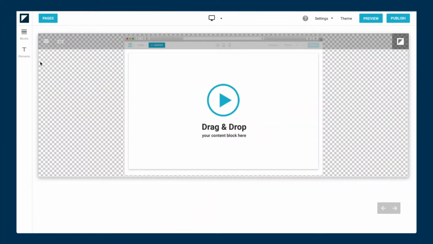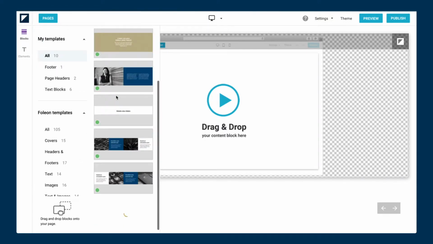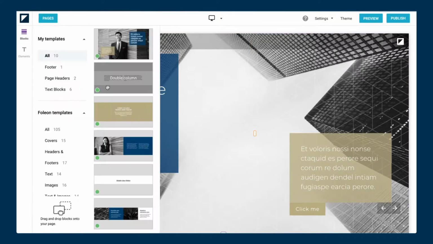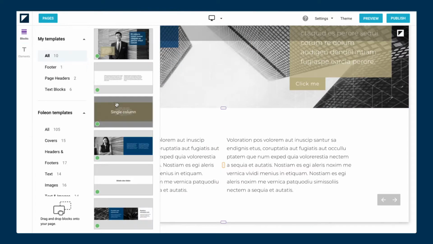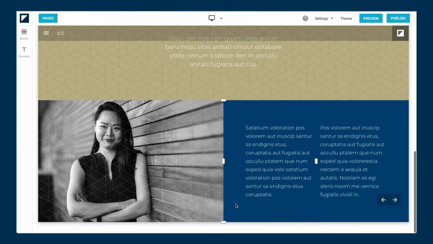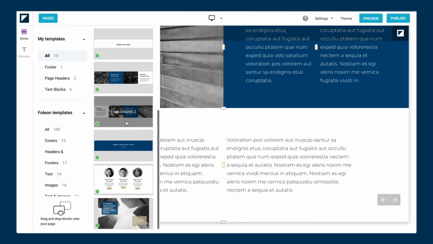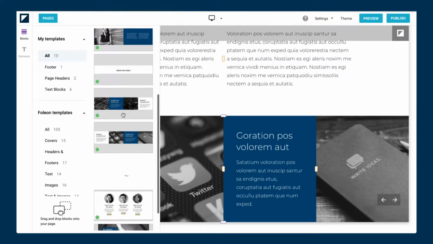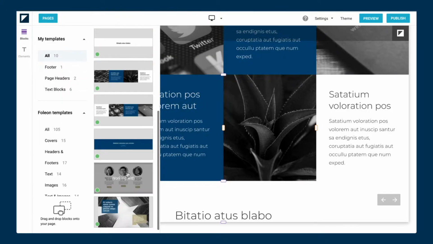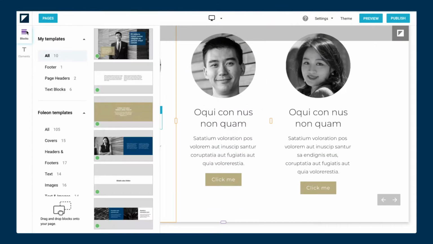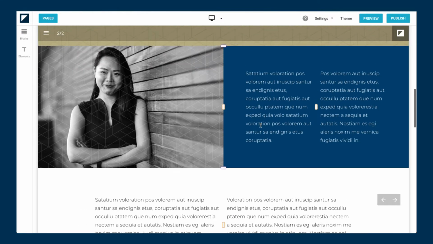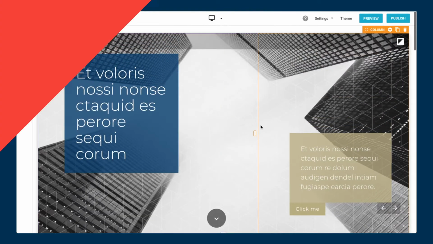I'll now show you how to create a page using my own custom templates. I've already created a few templates up front and will use them to quickly create a brand new page. There you have it. Using the Template Manager, I was able to create a page in mere seconds.